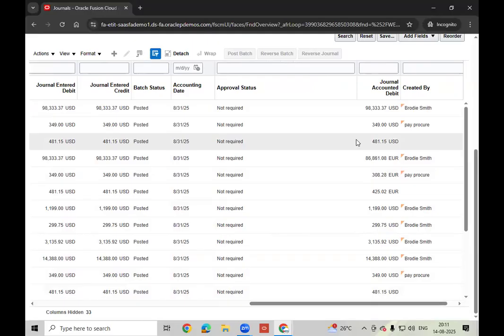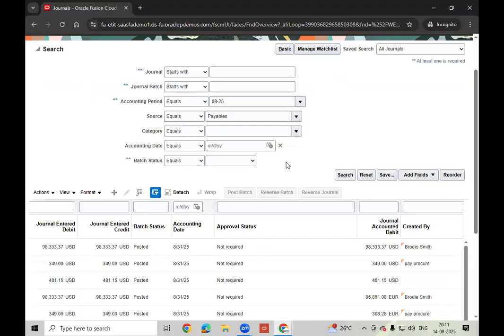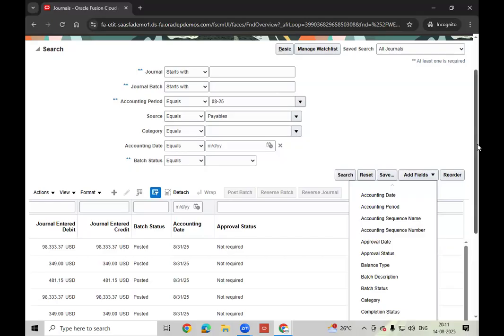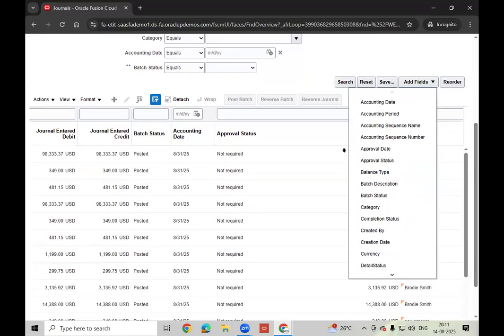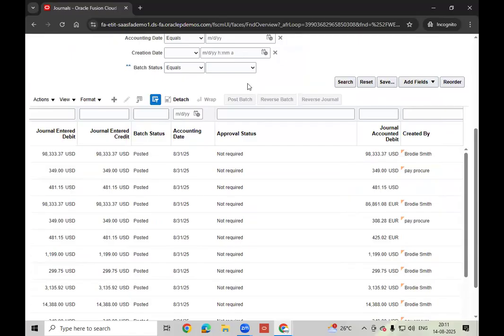One is created for the invoice, one created for payments. I know that, but any other creation date? Let me check with creation date. Not between, on, before, after. It is not showing equal.